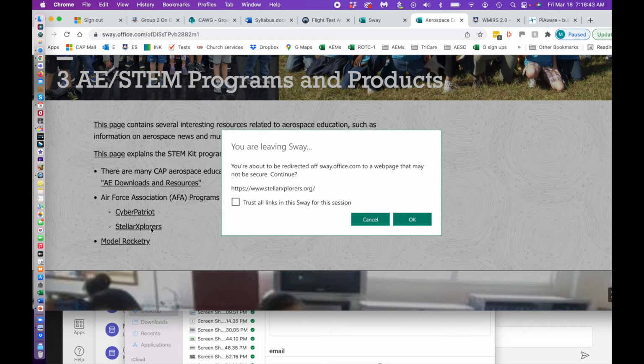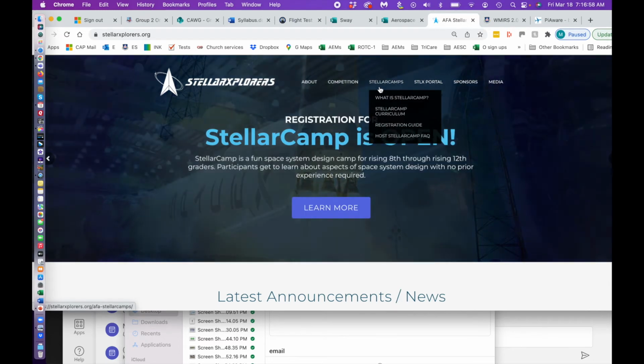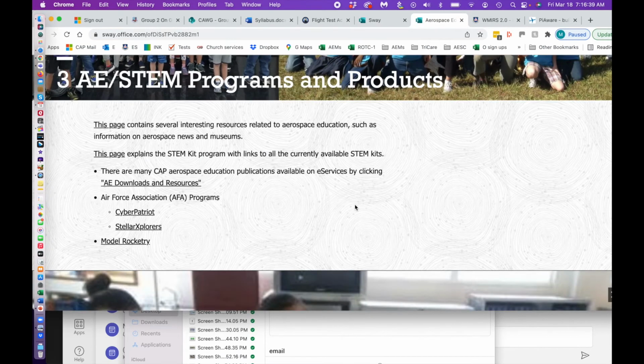For example, here's the link that we provided for the Stellar Explorers program, which takes you to their website, which gives you all the information about the program, how to apply, and how the competition works. The other links we included on this tab is information on the STEM Kit program, a direct link to the AE downloads and resources and e-services, and information on Cyber Patriots and the Model Rocketry program. So again, the idea is to provide pertinent information in each of these tabs that would be beneficial and helpful to a new AEO in your squadron.